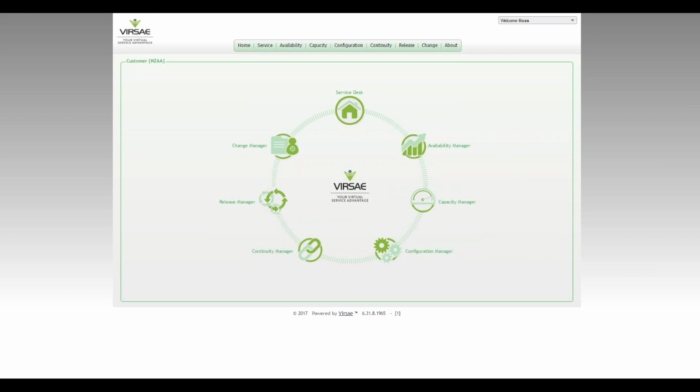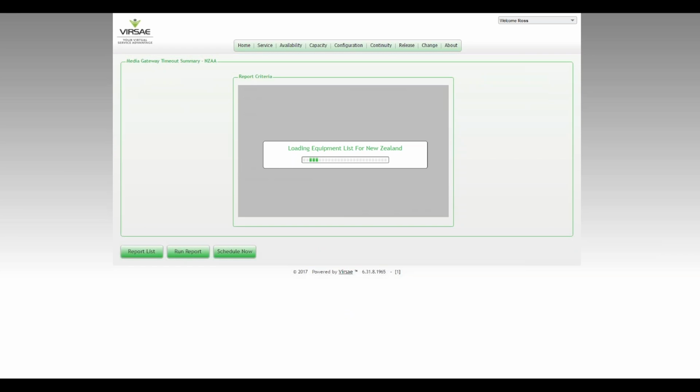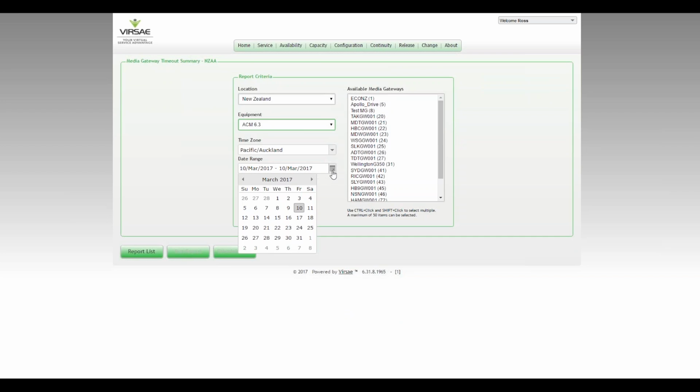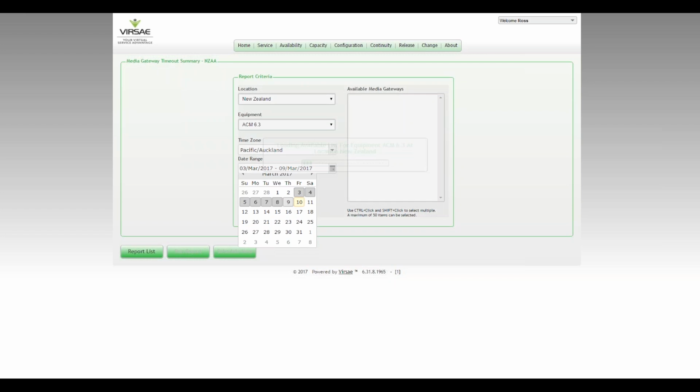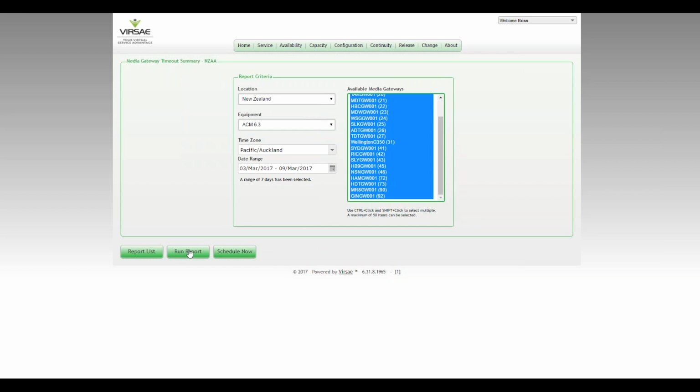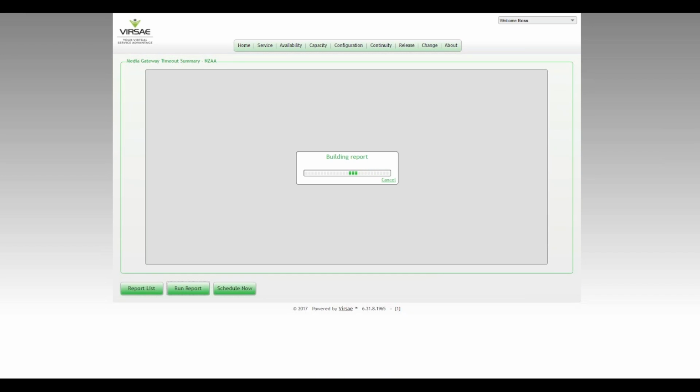So we come into Availability Manager under Reports and Summary. That's the best place to see this. Select Media Gateway Timeouts. This report will show us if any media gateway timeouts have occurred during the reporting period. Here's a list of our media gateways, populated from the CMDB. We select, say, a 1 week period from the 3rd to the 9th, the last 7 days, and then I select all of the media gateways in the environment, just hit Shift and click to select them all.